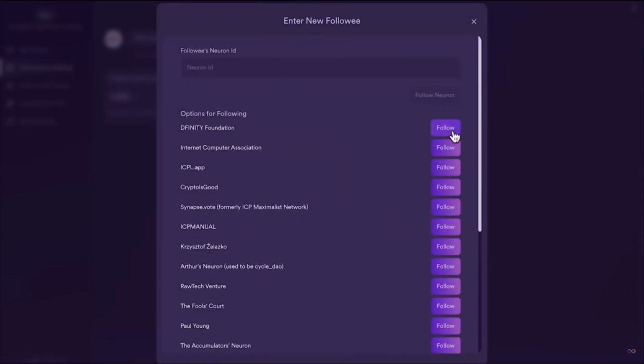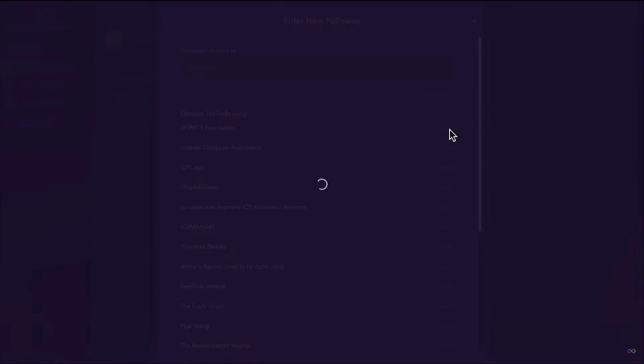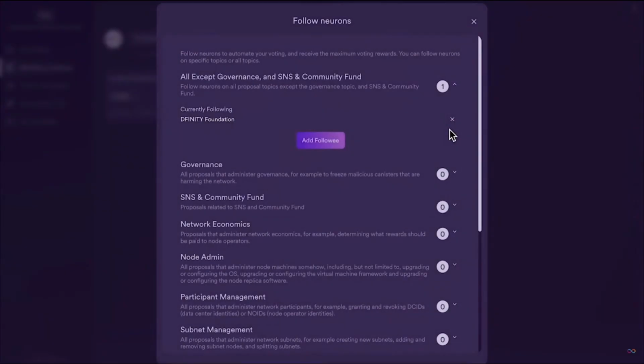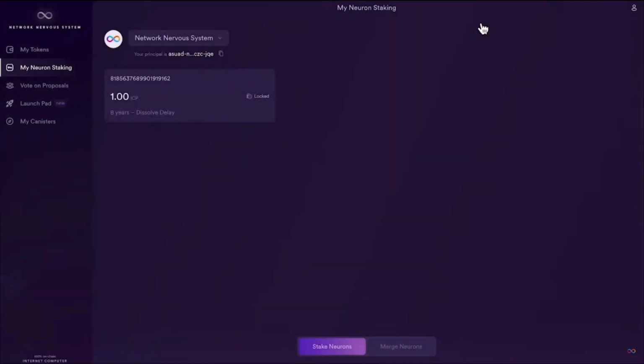It's important to note that if you close this window before confirming your dissolve delay, your ICP will remain in an unlocked neuron, which is ineligible to vote. From this point, you have the option to either disperse the ICP back into your account or transform it into a locked neuron by setting a dissolve delay over 6 months long.